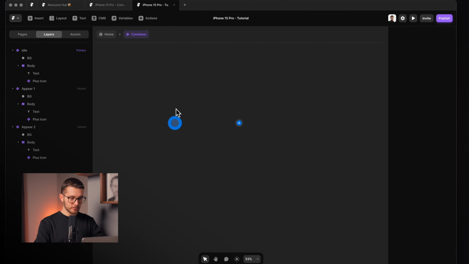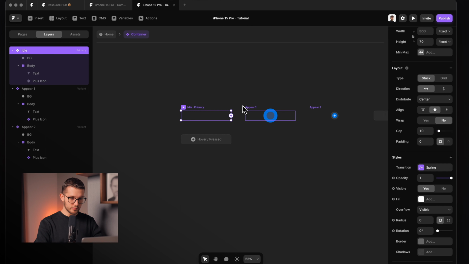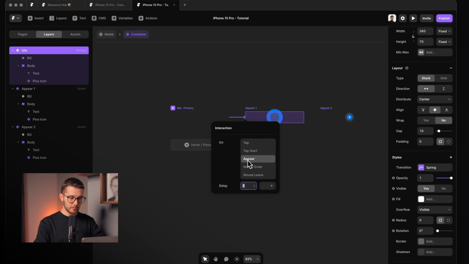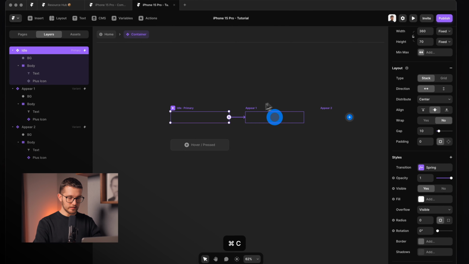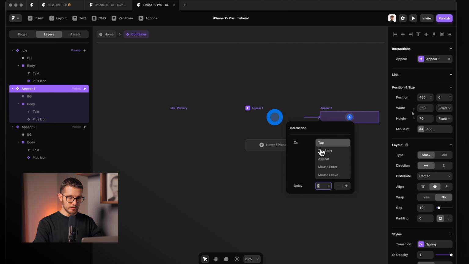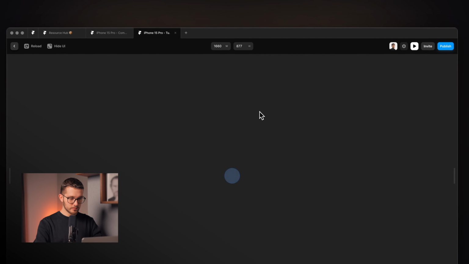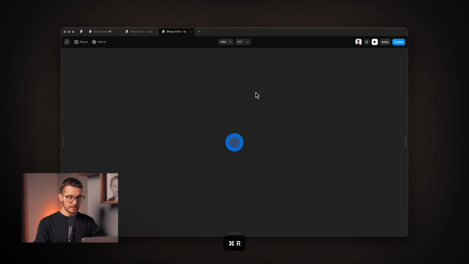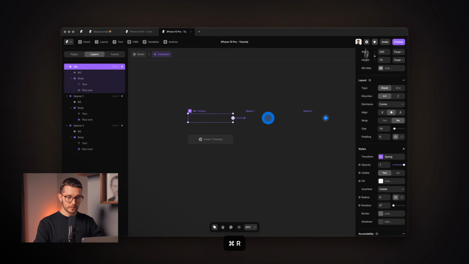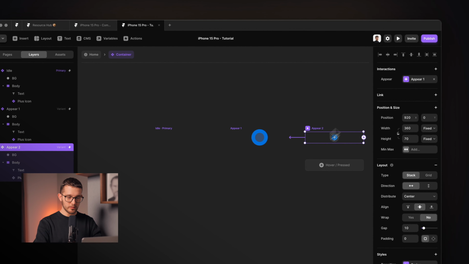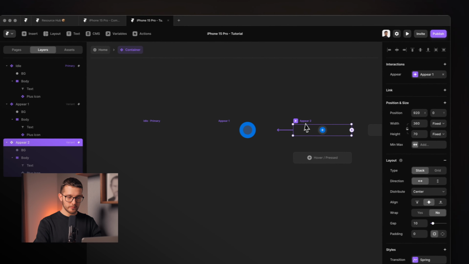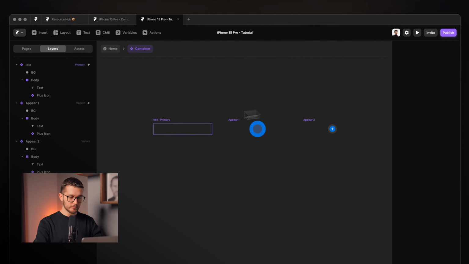We can also take a look at how this animation looks right now. So I'm gonna just connect them like this. It's gonna happen on appear. We're gonna wait 0.25 seconds, and then it's gonna be connected to here. We're gonna wait another 0.25 seconds. Let's take a look. And as you can see, it looks really weird. It's because it goes back to appear 1 from appear 2. So I'm gonna remove this interaction.